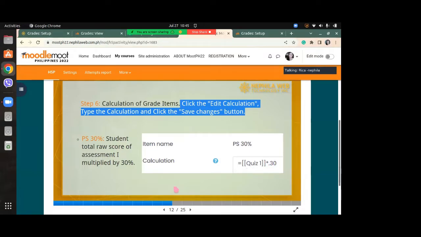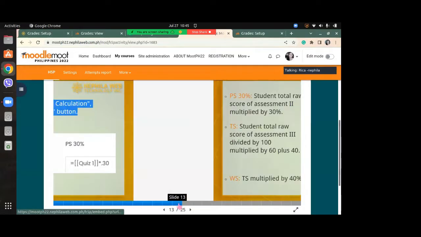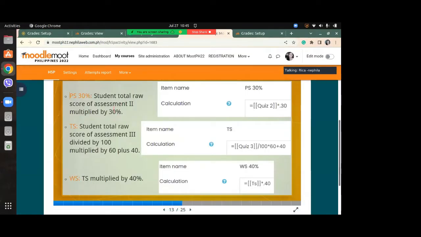So after the PS, next is to calculate the PS of assessment 2. So the formula of PS is the student total raw score of assessment 2 multiplied by 30%. So again, in the calculation box, equal sign, and then get the ID number of quiz 2 times 0.30.